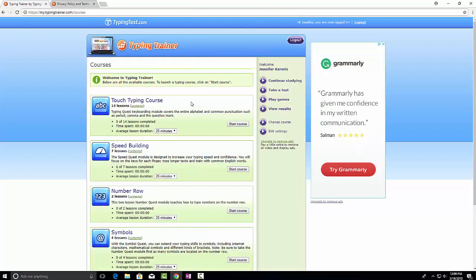When you first create your account, this is the page that you're going to see. You'll notice on the right hand side it says welcome to your name. You've got continue studying, take a test, play games, view results, change course, edit settings. Because we haven't started any courses yet, it's going to take us to this main page. After we start working on the courses, it's going to take us to wherever we left off, which is the nice thing because you don't have to remember that.